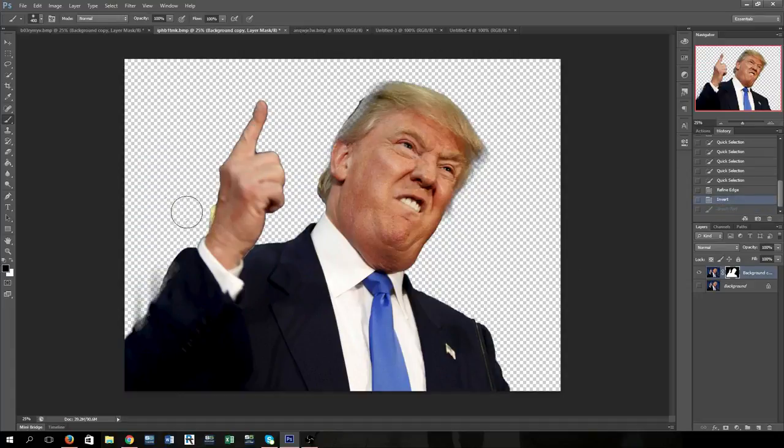But let's go back to black, and let's make my brush size a little bit smaller and just paint over here. Get rid of the background. I'm actually going to paint in a little bit of his suit back in over here. We don't actually need it. So I have both cutouts.